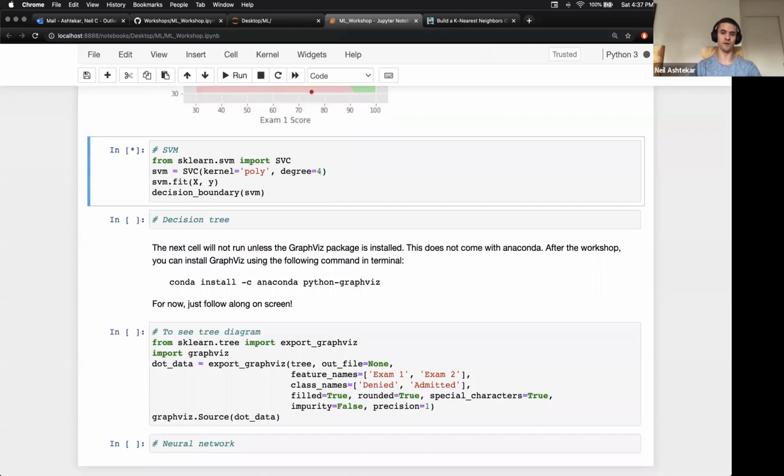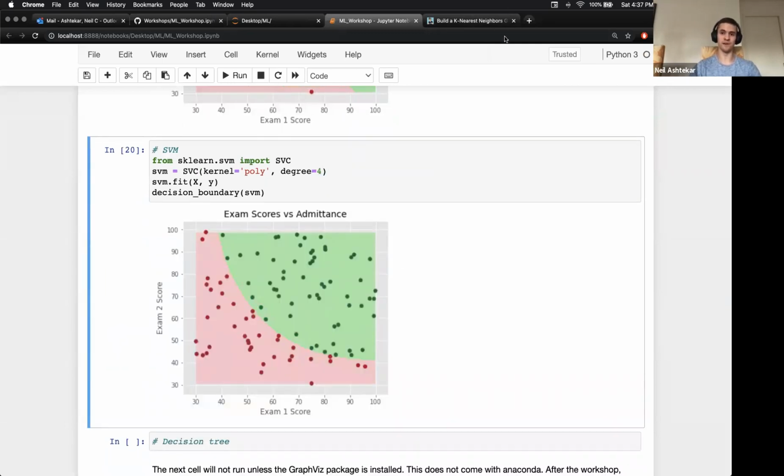What about degree 4? Okay, it looks more or less the same. All right, so it's the same. Yeah, exactly. And so why is that? Why is it the same?